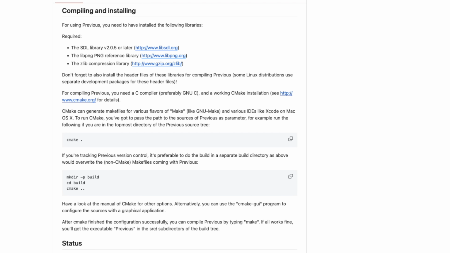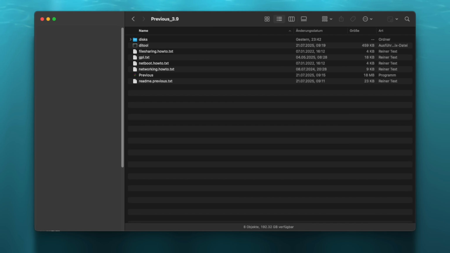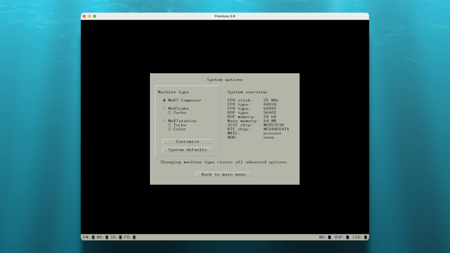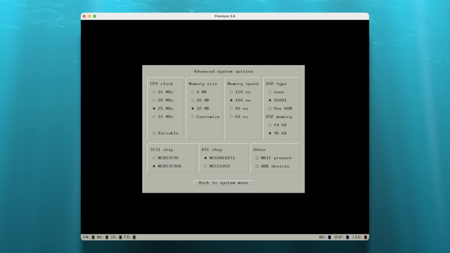Installation can be a little bit involved, especially if you set sail compiling everything yourself. Or, like me, you take the lazy route, grab a pre-compiled binary and fire it up on a modern Mac. When launching, Previous presents a configuration window where you can define your system characteristics because, yes, you can literally set it to emulate any of the classic NeXT machines.